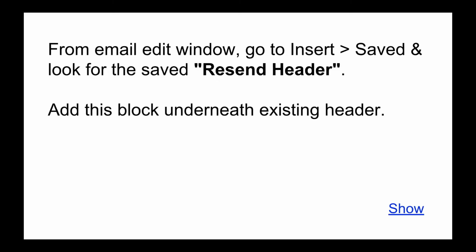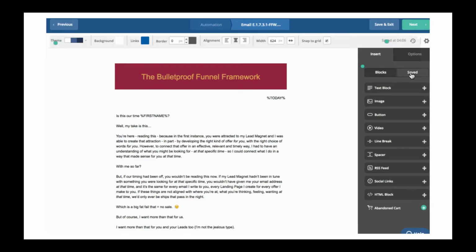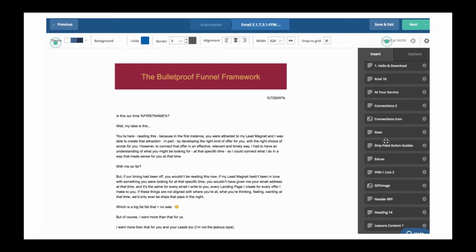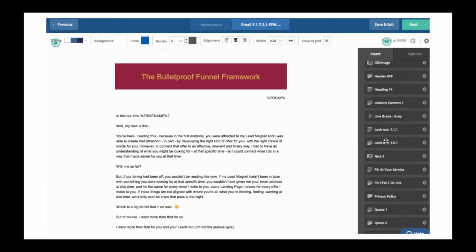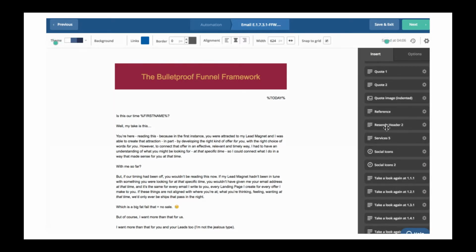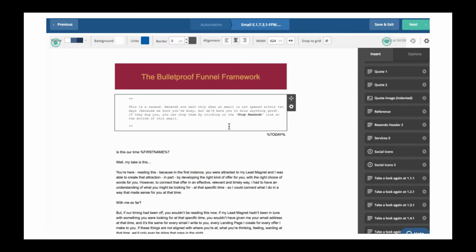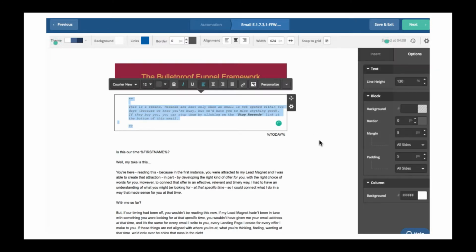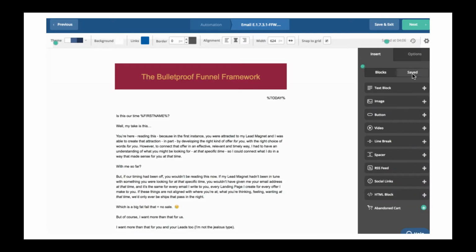Okay, so now we're going to go into the actual email edit window. This is where we edit the email itself. We're going to make some slight changes. On the right hand side here, these are all saved blocks that can be used within any email. So this is standard stuff, and you can basically just drag and drop over there. So I have a resender header, which I put at the top of every resend, which basically makes it clear that it is a resend, and it's as simple as that, really.